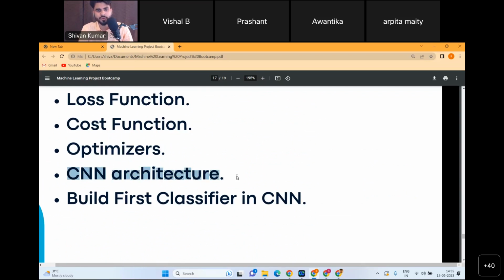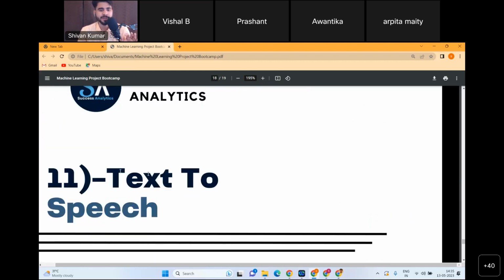I will cover those parts only, because if I talk about CNN variants, we have a lot of them: AlexNet, RegNet, VGG, InceptionNet. So whatever is required for the projects and to get a job, I will cover. Then we can build the complete CNN classifier model. I will cover two projects: first the CNN classifier, and the second is the text to speech project.